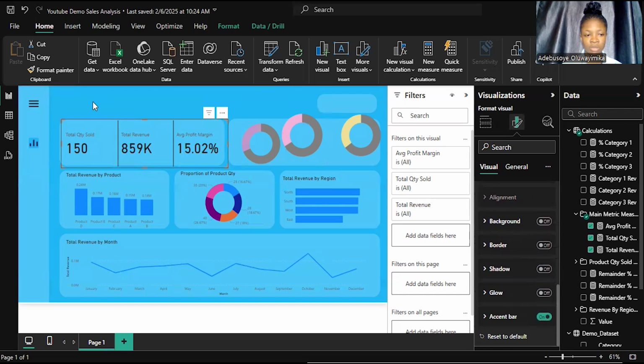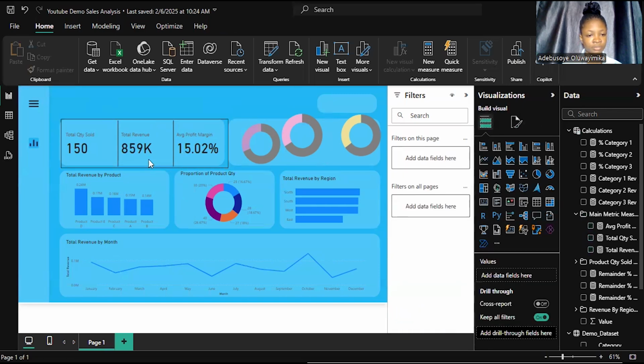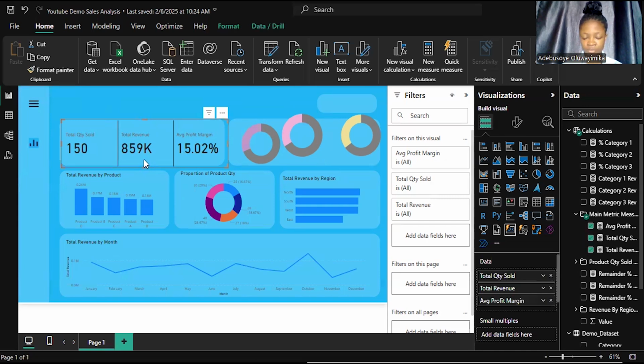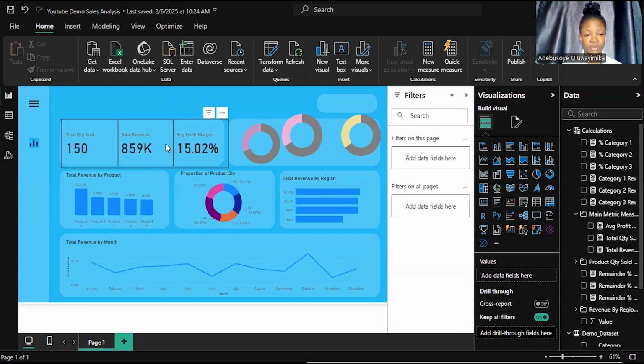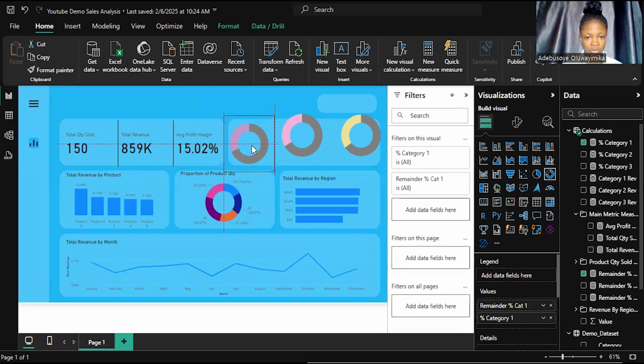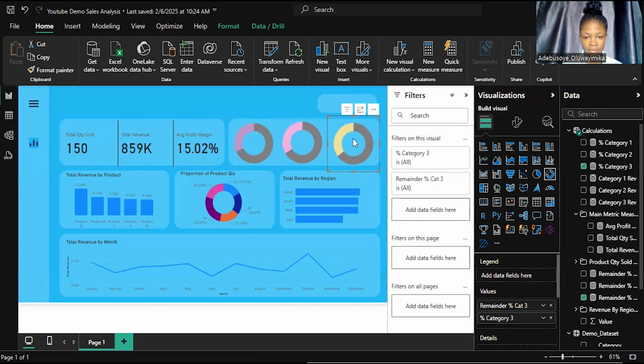Great, because I don't want anything in total quantity. Okay, I'm going to move this up a little bit. All right, coming back to the accent bars, but just move this a little bit. Then this is a little bit bigger, so I'm going to reduce the size. Okay. Good.